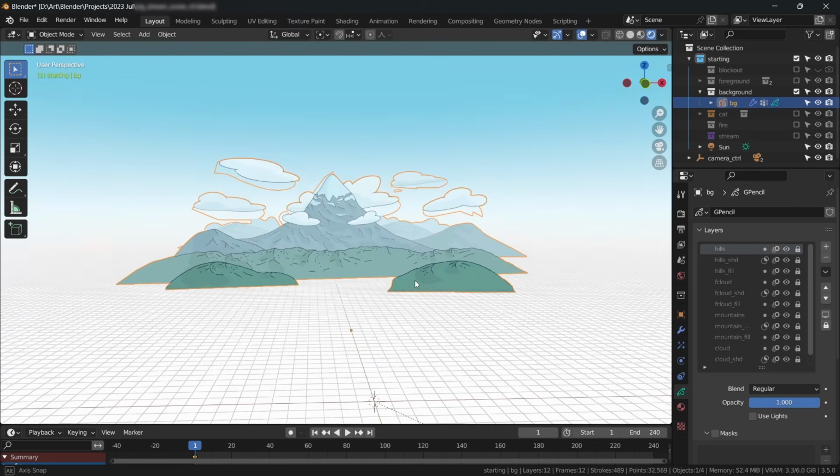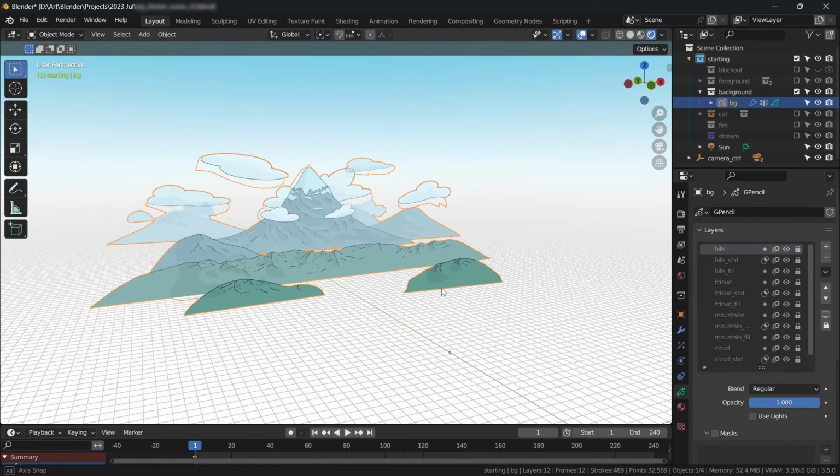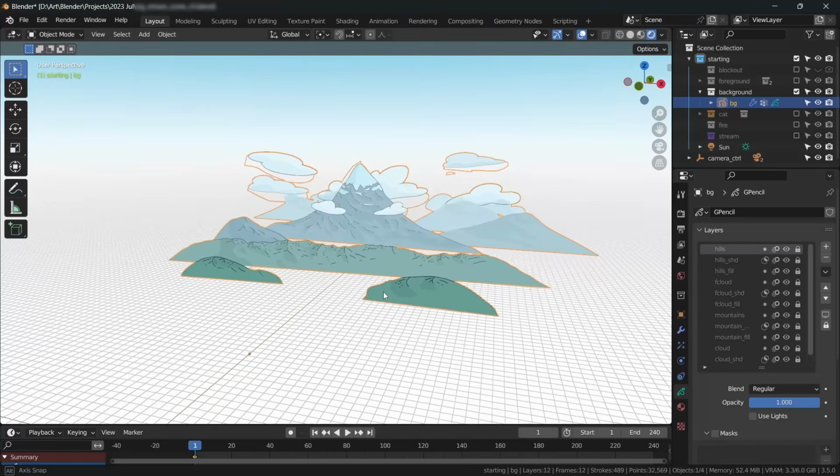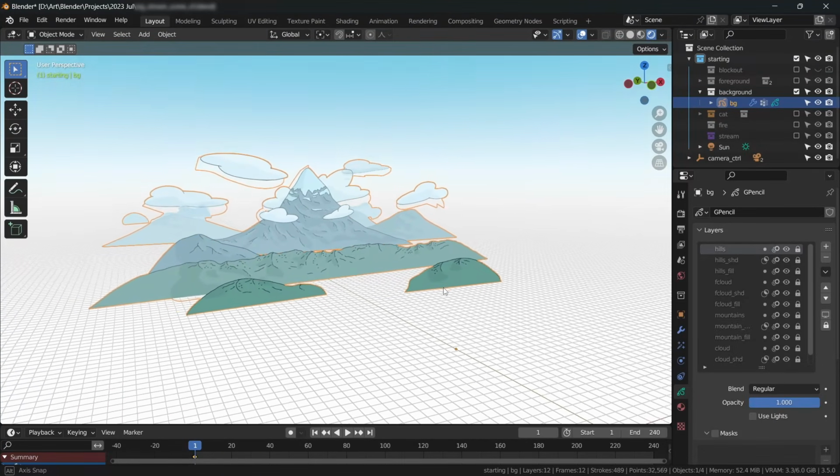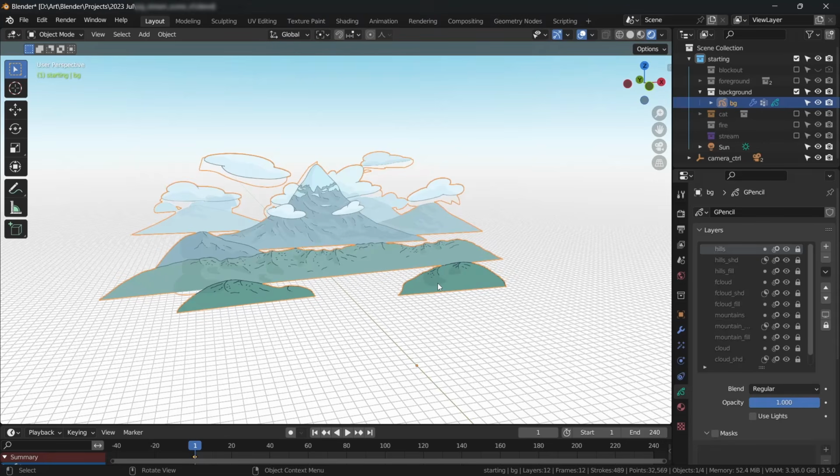So backing out of our camera view for a moment, you'll notice that this background is made up of a number of grease pencil drawings that are spread out across the 3D space. This is necessary for a little effect I'm going to be showing you in just a bit.